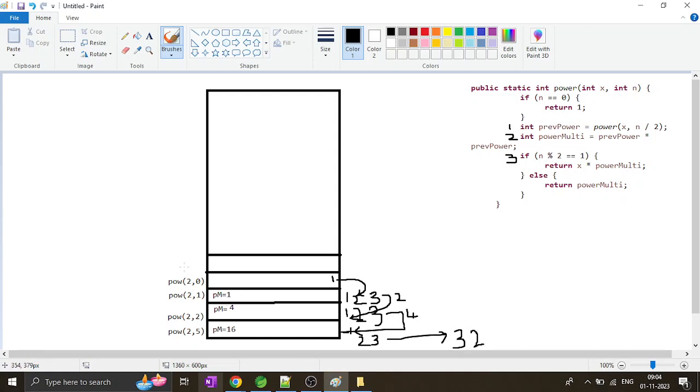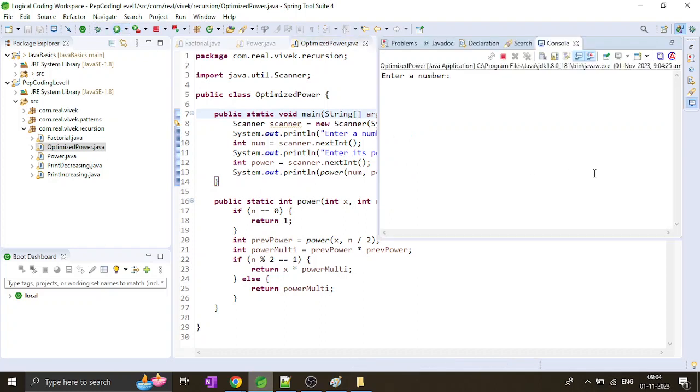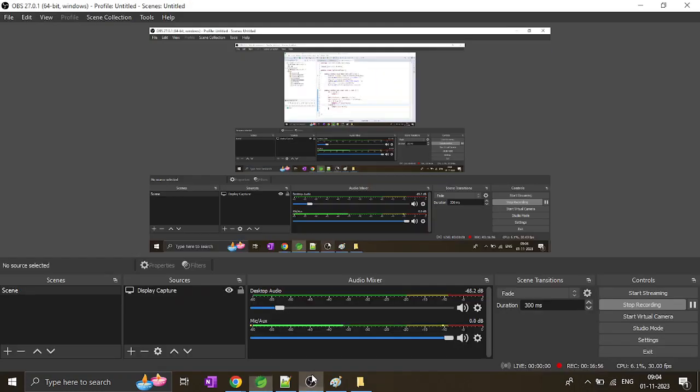So this is how we find an optimized way to calculate the solution for this. So let's try to run this for 2 to the power 5, and yeah, we do get the desired output.